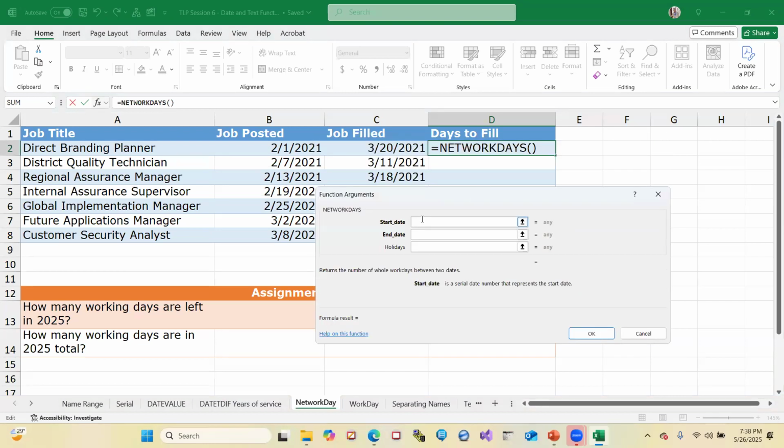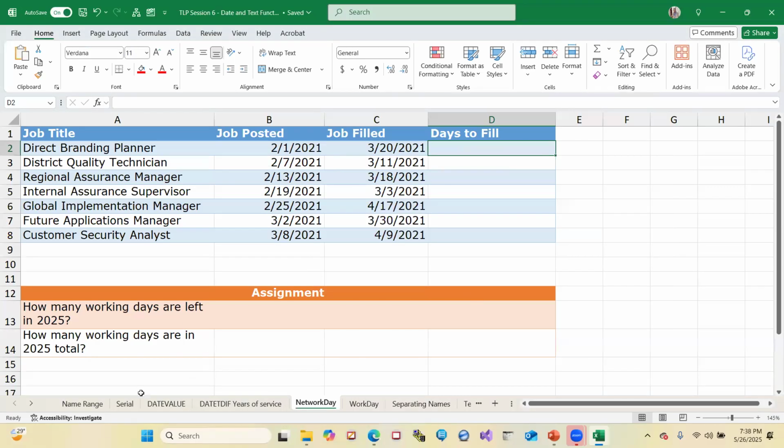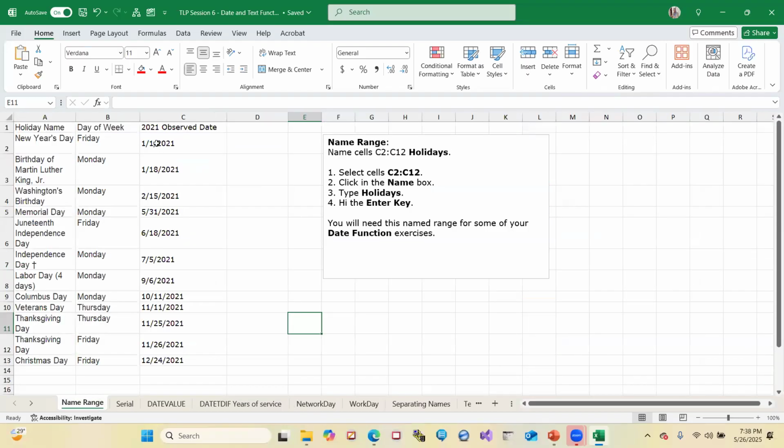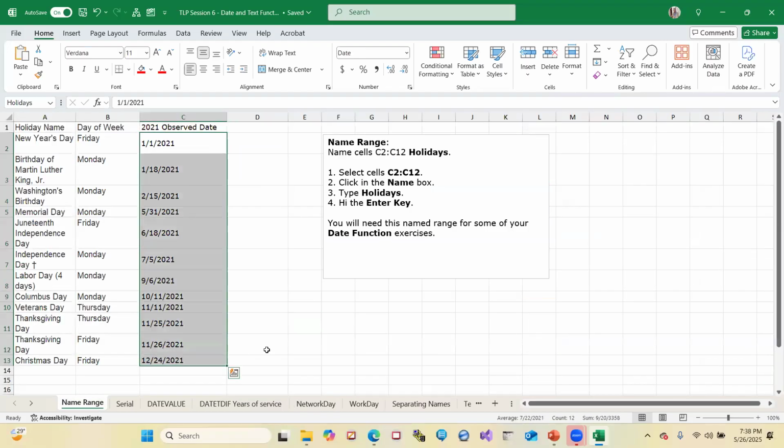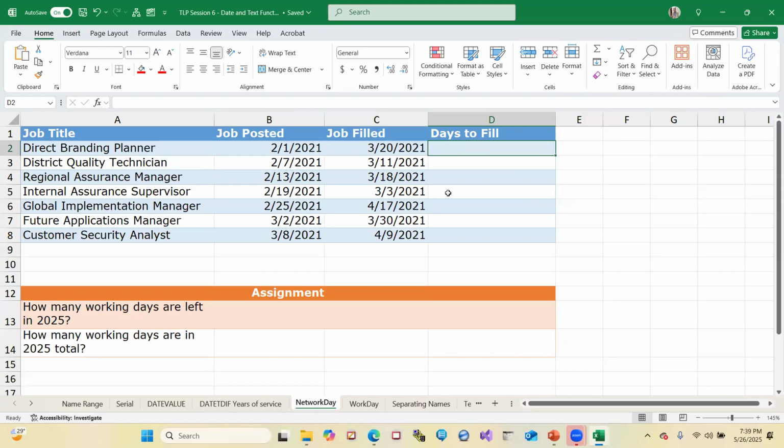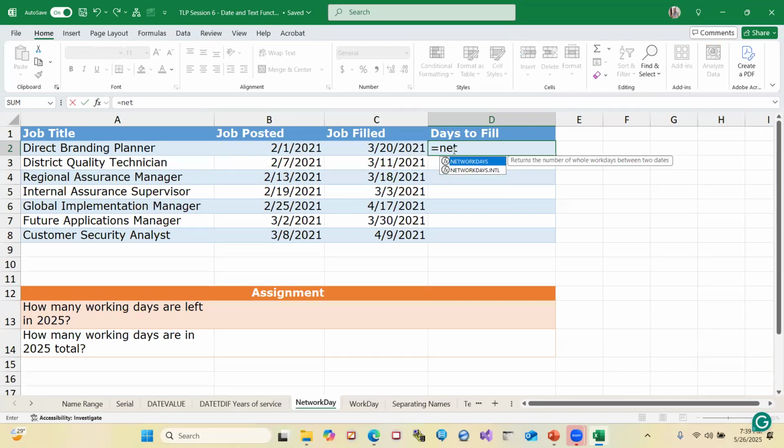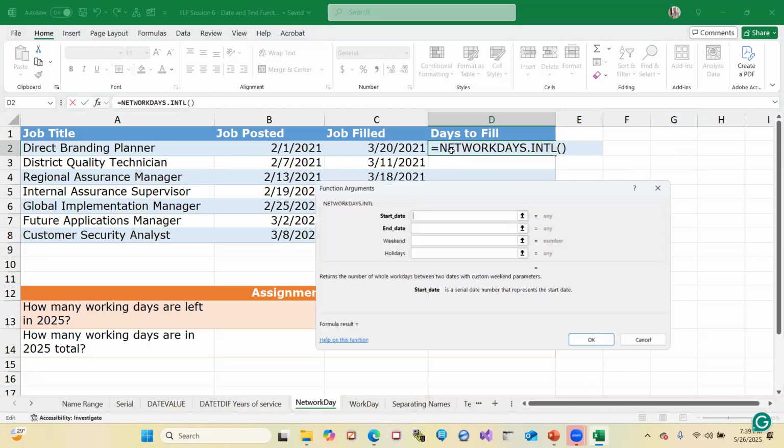So I have my start date, my end date, and my holidays. Remember, we gave a named range in the first sheet for the holidays. So this is what we're going to make use of in NETWORKDAYS. Okay, now let me show you NETWORKDAYS.INTL. So I'm going to type in NETWORKDAYS.INTL. Okay, Control A brings in my function argument box.